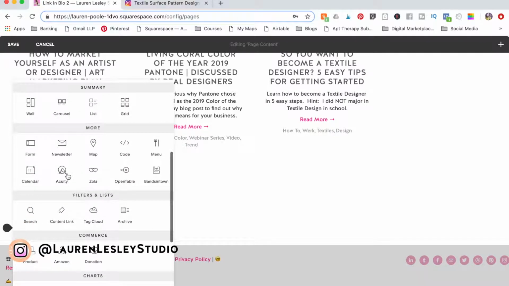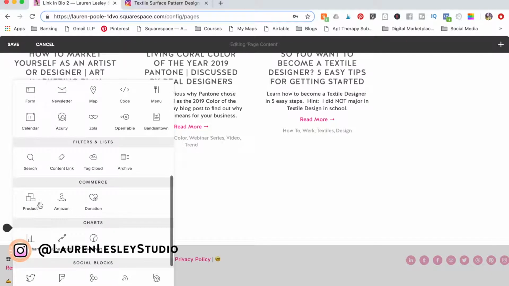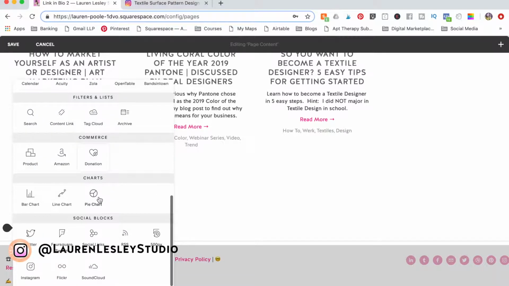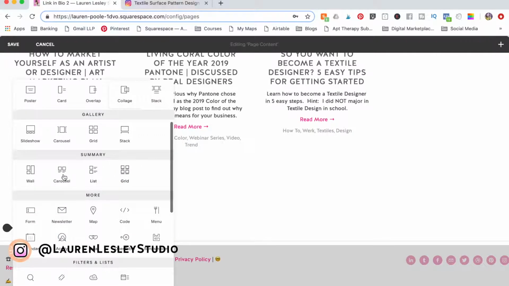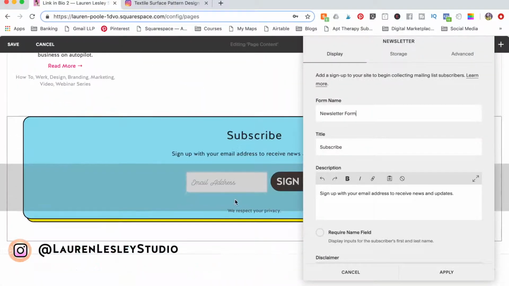Let's see, is there anything else? Newsletter, that's a good one to add if you want to get people on your email list. If you want just an individual product, you can add that. You can add your social links. I mean, I don't see why you would add Instagram if they're already finding you from Instagram, but your newsletter is a good one to add. So I'm just going to add that real quick.